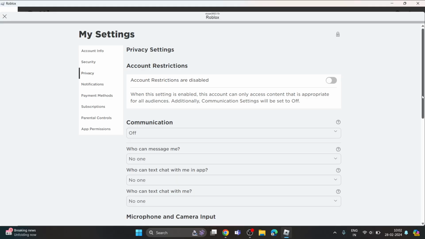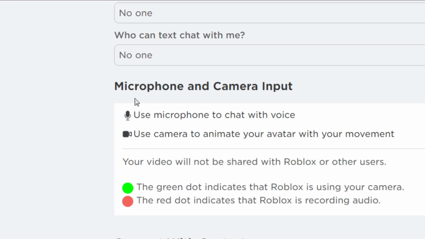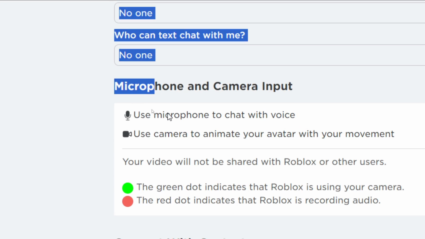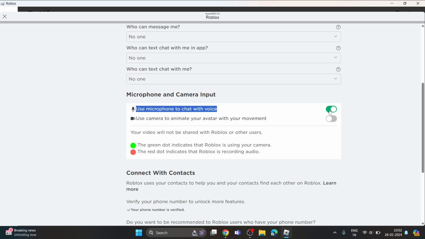and now you have to check whether you have microphone present in your privacy or not. So you can see that using microphone you can chat with voice. So make sure if you get this option microphone, then you just need to enable it. But if you haven't, it means you haven't verified your number.